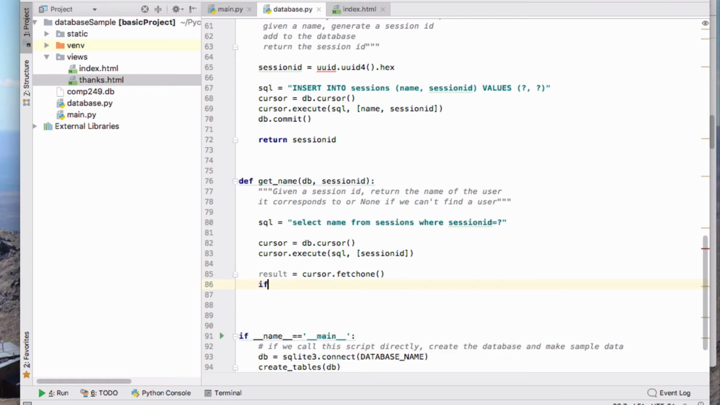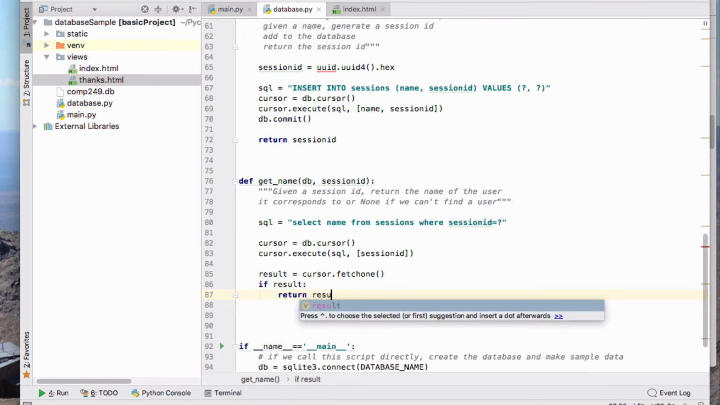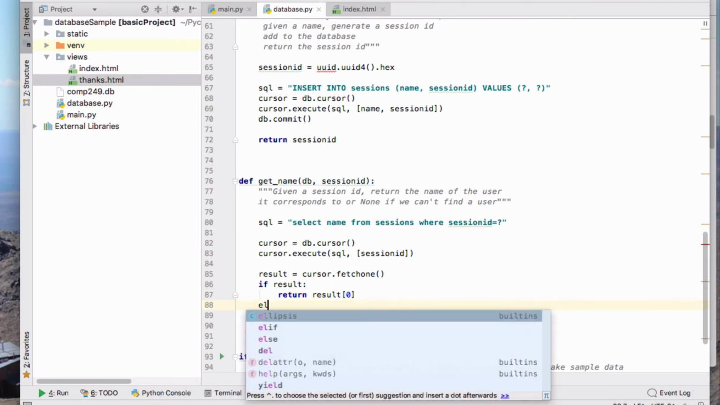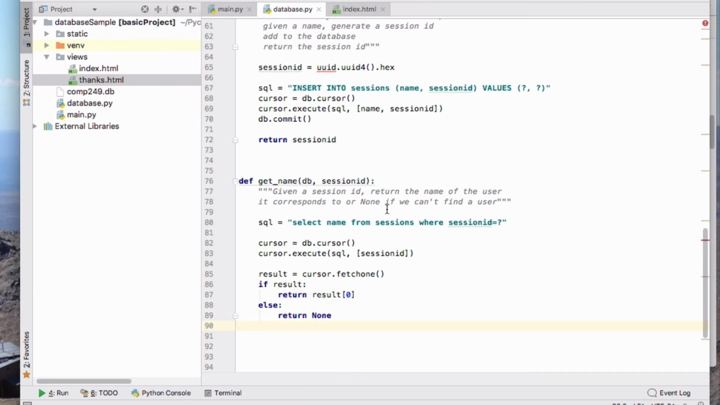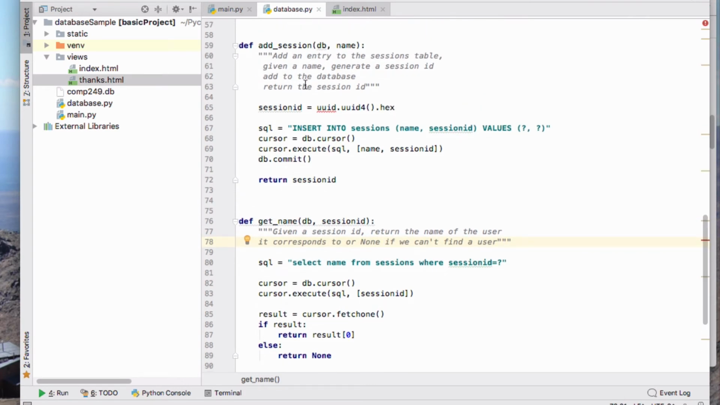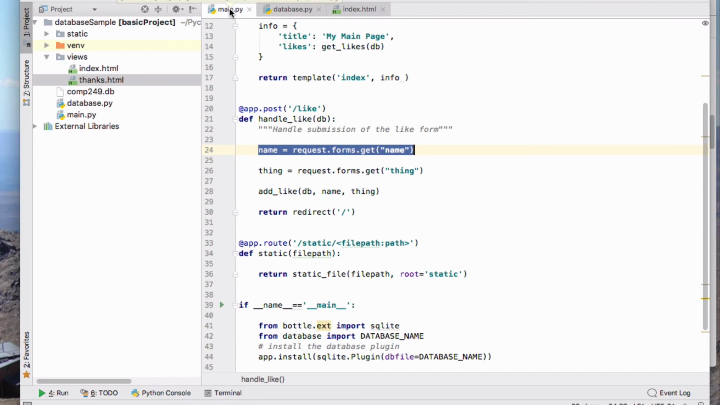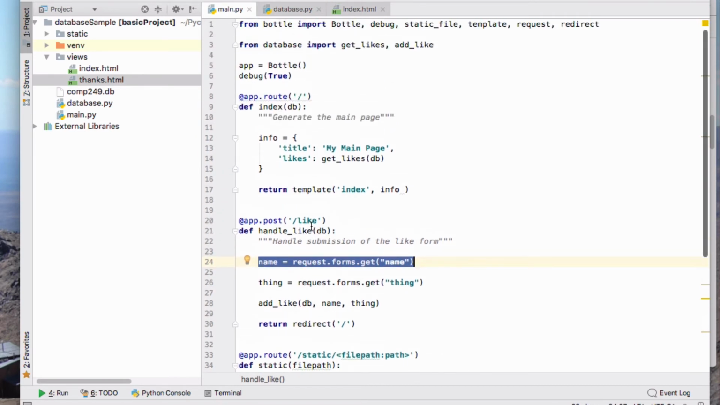So if result, that means if it's not none, I'm going to return the 0th element of it, else I'm going to return none. So that's my contract here, is I'm going to return none if we can't find the user. So if this query returned nothing, then I will return none. So I've got now 2 database access routines. So let's go and apply those into our application here.